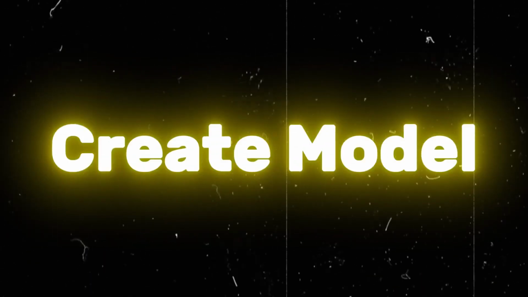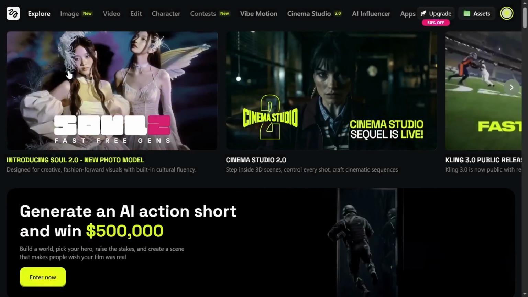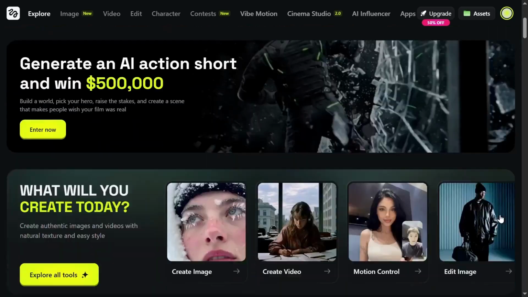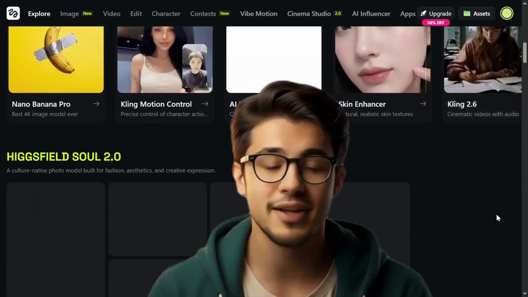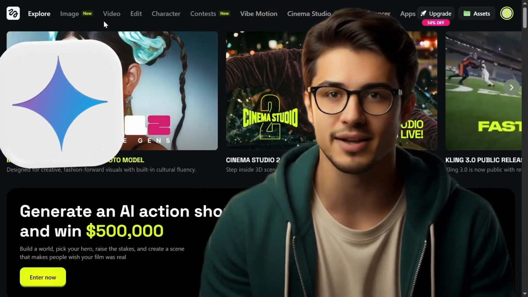First of all, we need to create a character to use as the model. For this, we will use Google Nano Banana Pro. I am going to Higgsfield AI. Here we can generate unlimited images with Nano Banana Pro. If Higgsfield doesn't work for you, you can go to Gemini. It gives you free access to Nano Banana as well.